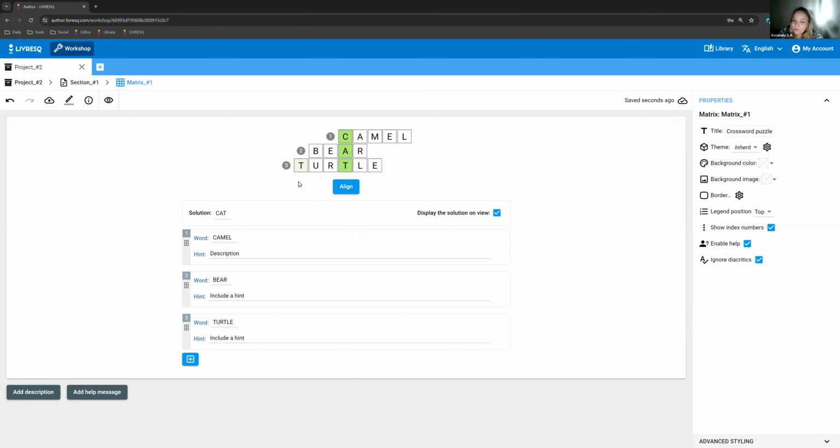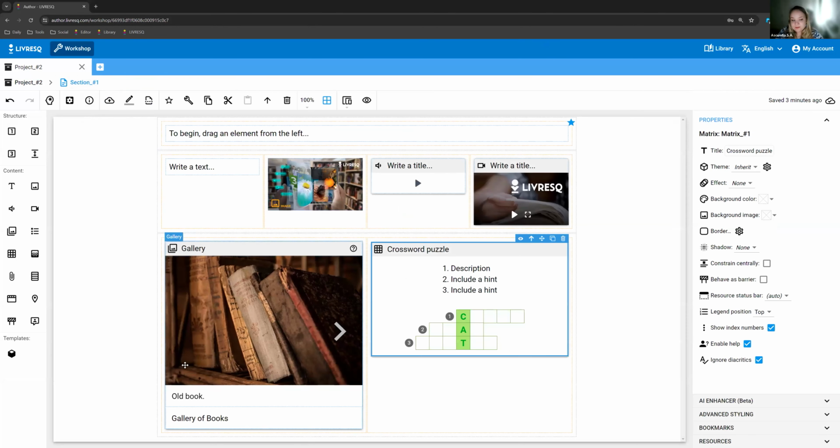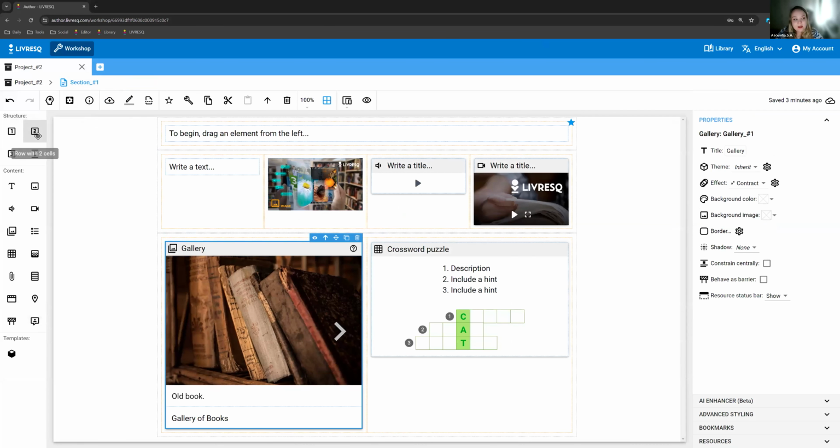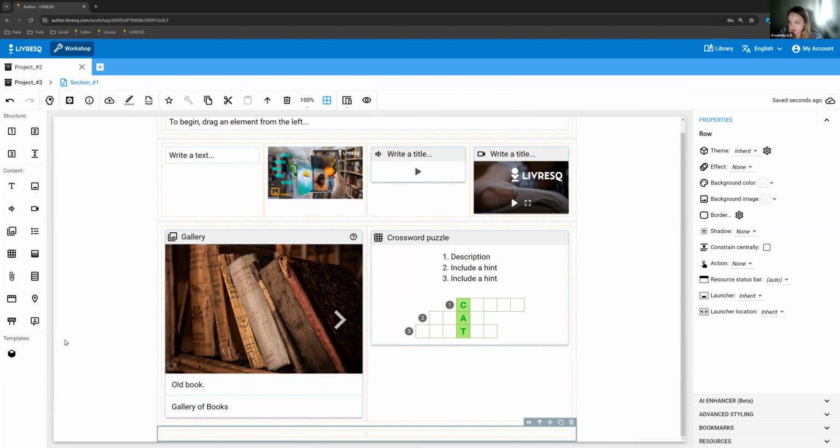I mean, the most effort that goes into creating a crossword puzzle is trying to find the words and their descriptions, because the way you can add it straight to your lesson is very, very easy, like a little game, a little puzzle for your students. All right, moving on, we already have 2 of our interactive resources. Let's add another row with 2 cells. I like this symmetry.